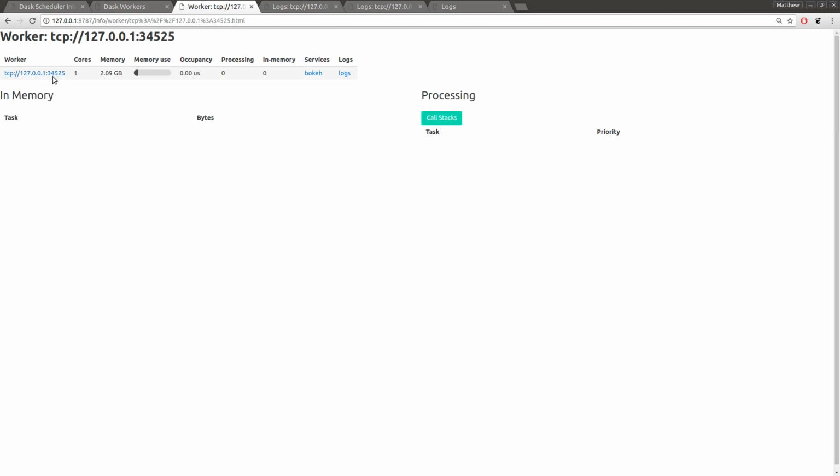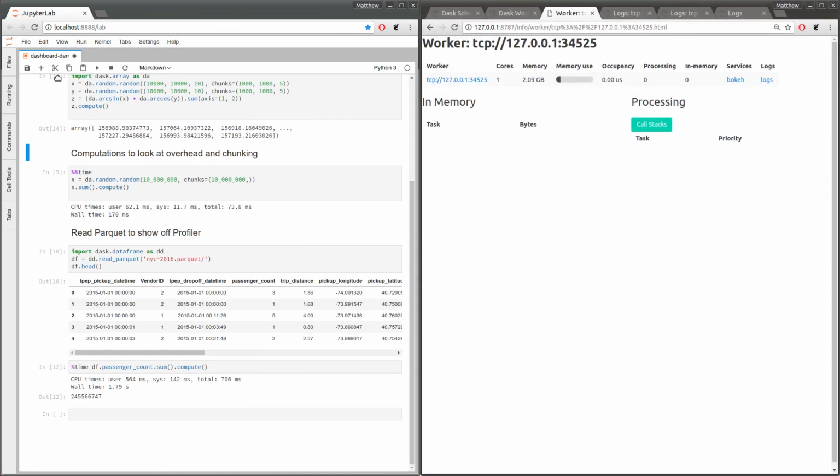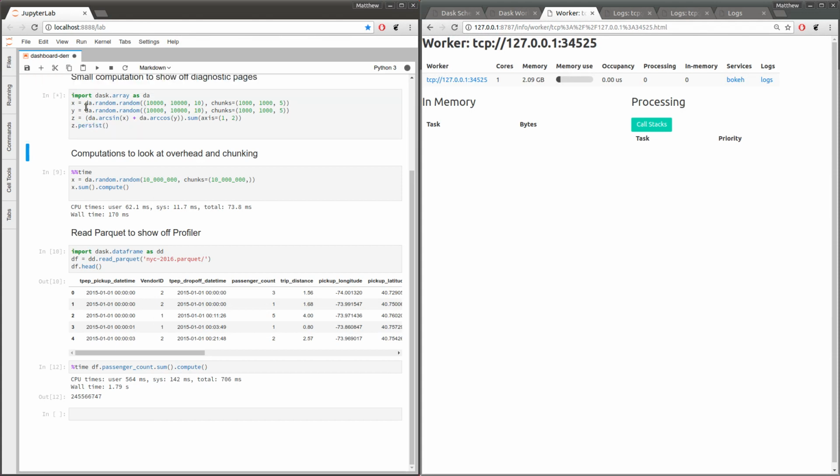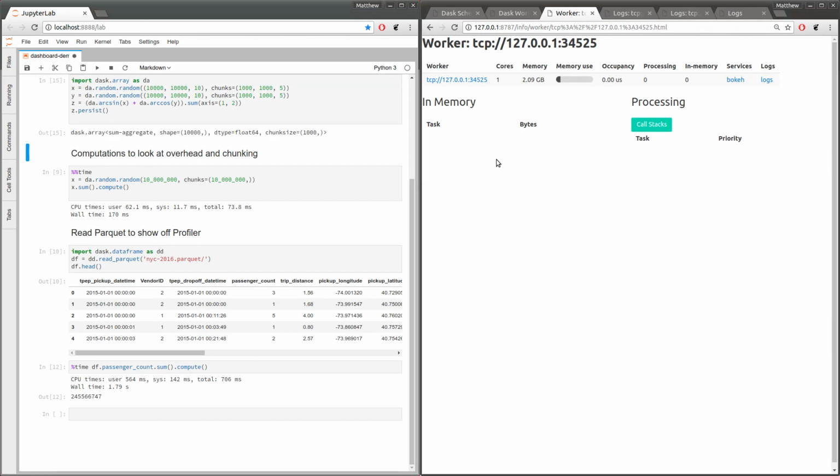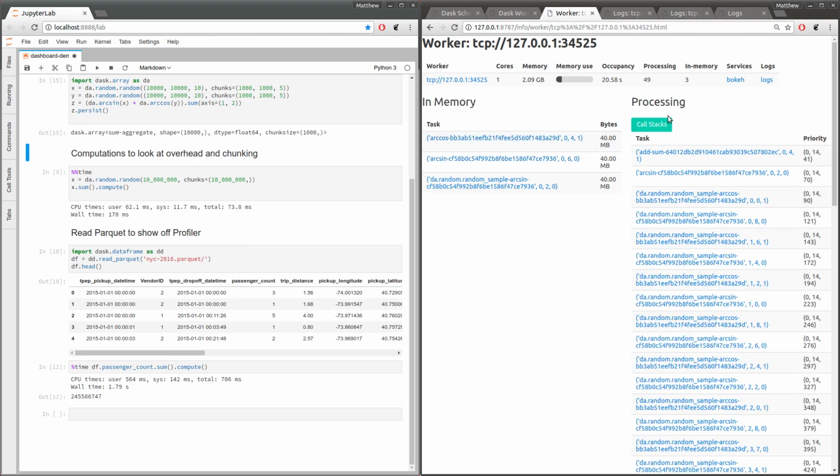But you can also get information about any of the different workers. Looks like I don't really have anything in memory, so let's add a little bit of data in memory for them. Now when we refresh this page, again, these pages are not live. You have to press refresh. Now we can see information about what they're working on.